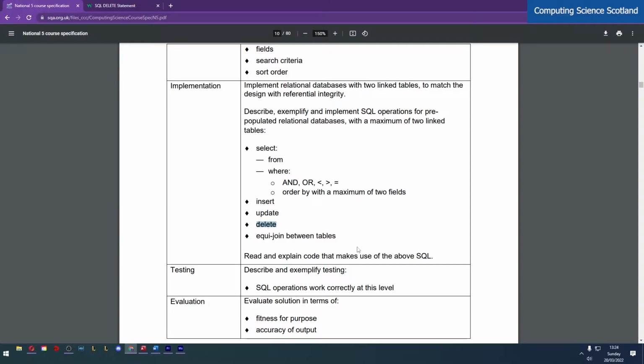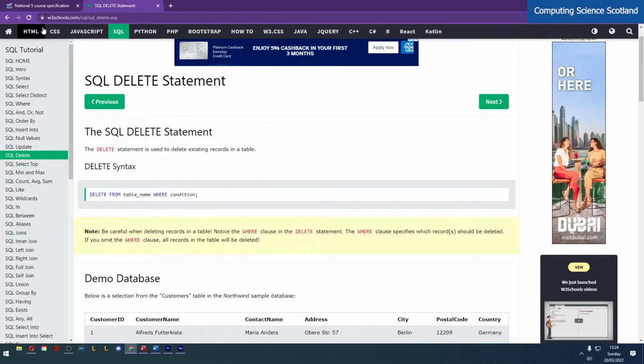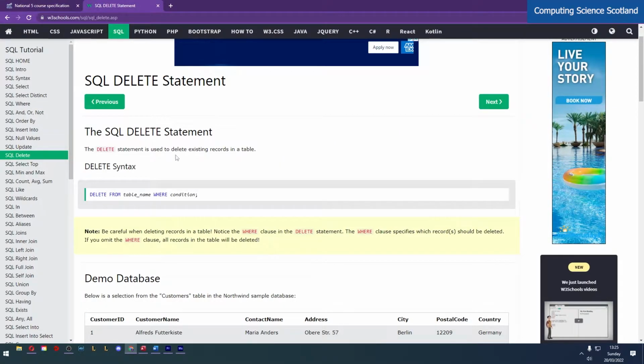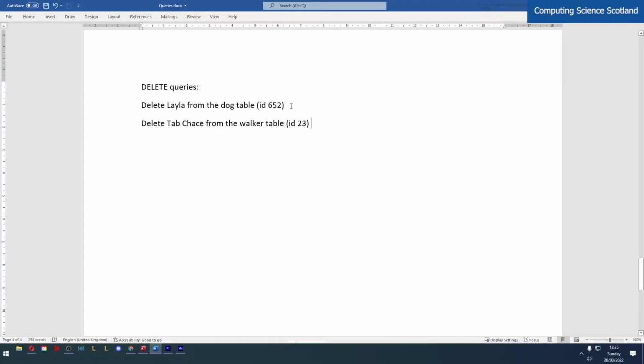Today we're going to do delete queries. I've got W3Schools open again. This is for the syntax of the delete query. All you do is you say DELETE FROM, then the table you're deleting from, and you set a condition as well. It's very simple. So let's say we want to delete a dog from the dog table.